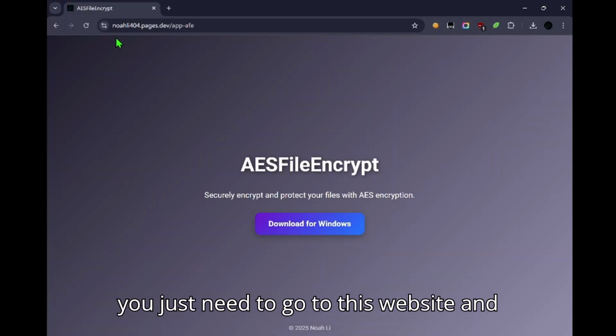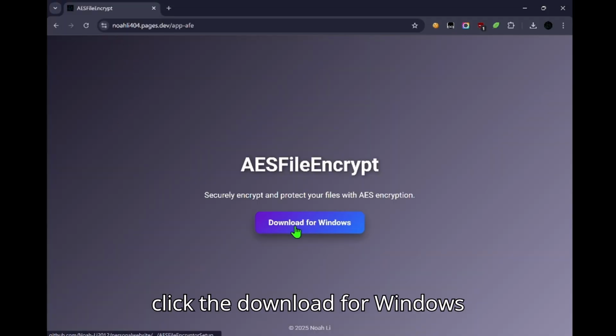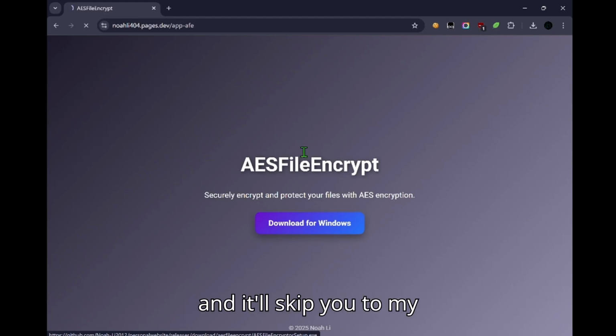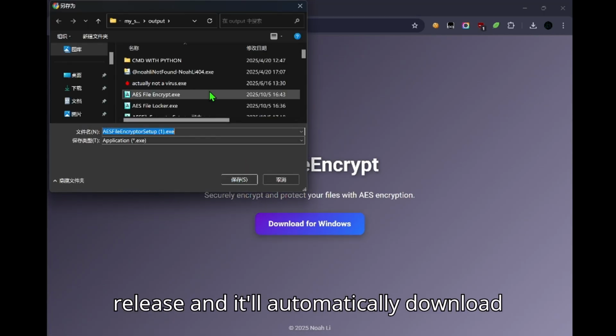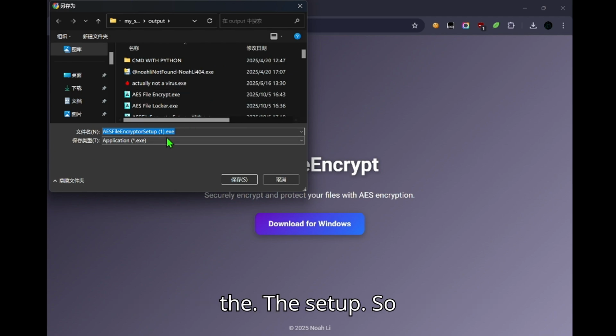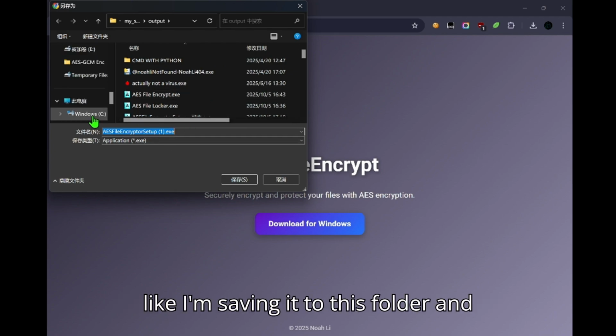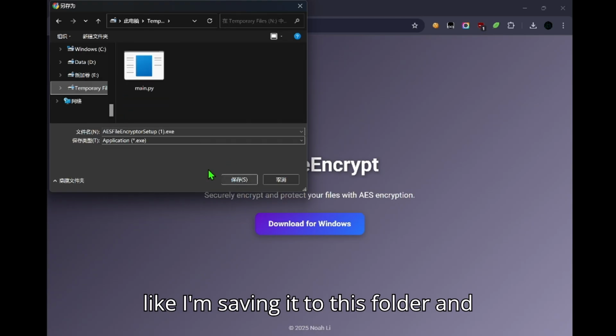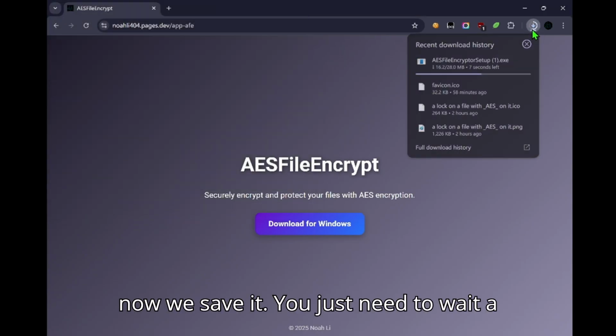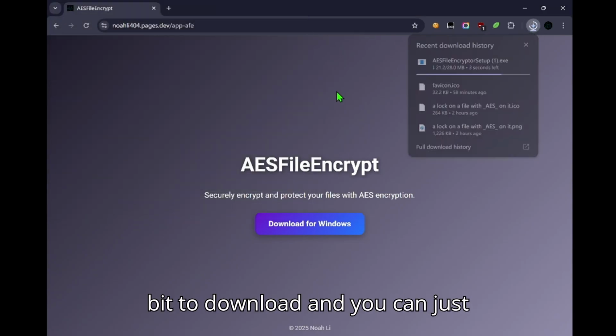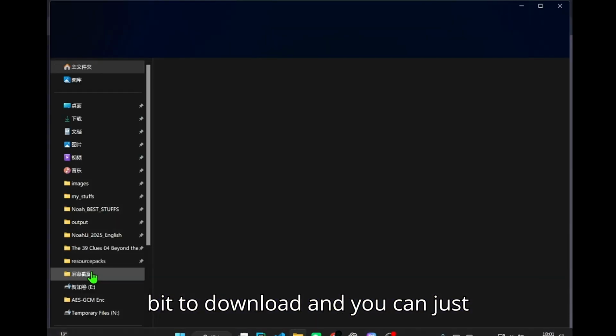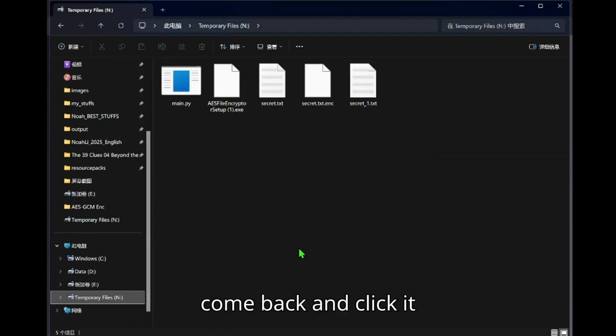You just need to go to this website and click the download for Windows, and it'll take you to my release and it'll automatically download the setup. So like I'm saving it to this folder, and now we save it. You just need to wait a bit to download, and you can just come back and click it.